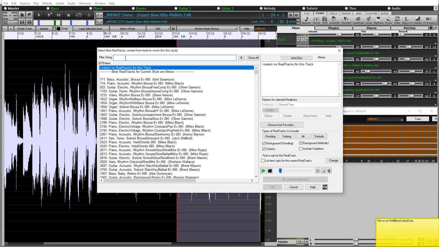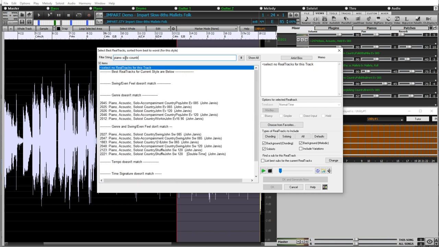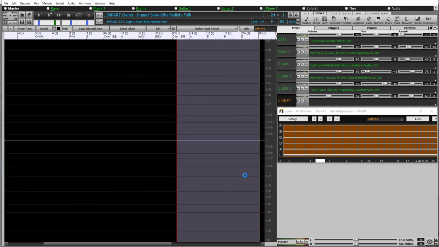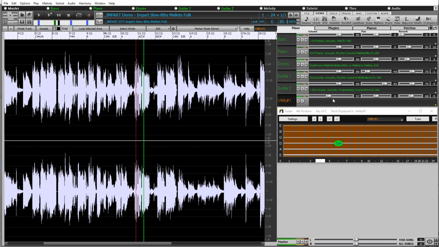And I'd also like to show you what happens when you have a mono track and then you pick a stereo RealTrack, like a piano. The original mono track is converted to stereo, and converting mono to stereo is pretty much a non-destructive edit, but now the stereo piano can be added to it. And the track will now just be a stereo track.